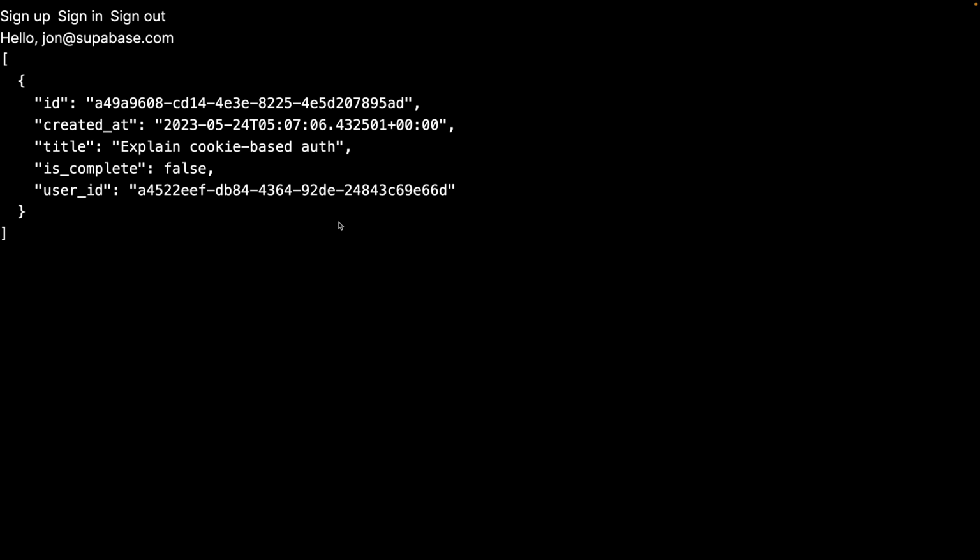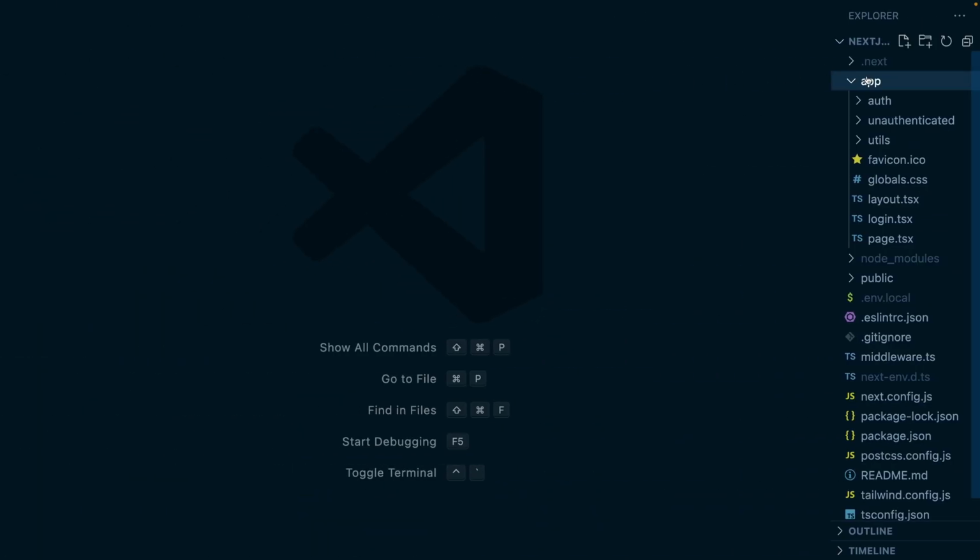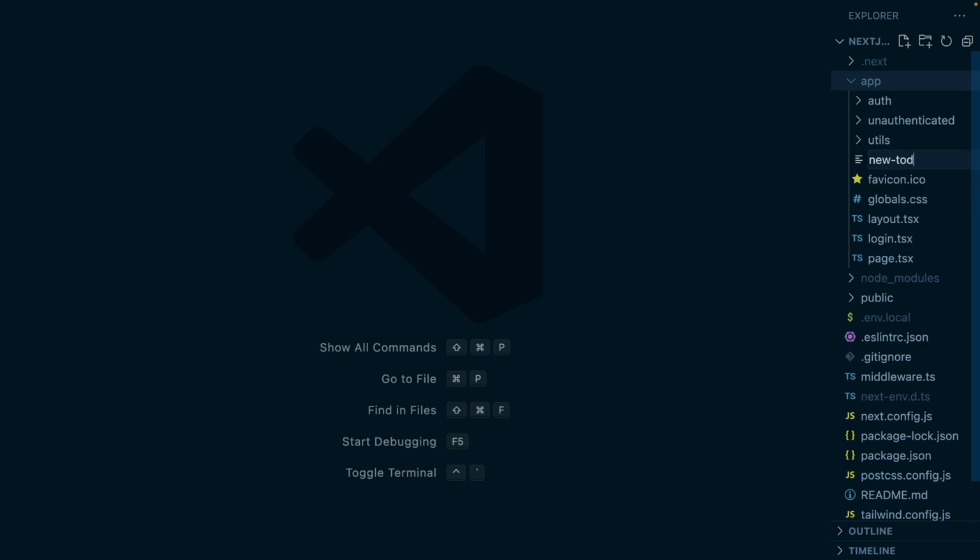live a little. So here I have my application that displays a list of my to-dos, and I want to add an input field between our welcome message here and my list of to-dos so that I can add a new to-do. So let's start by creating a new component called new-to-do.tsx, and this will make it much easier to re-record this video when Next.js decides to change this API.